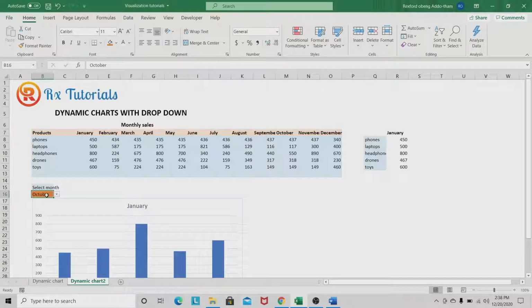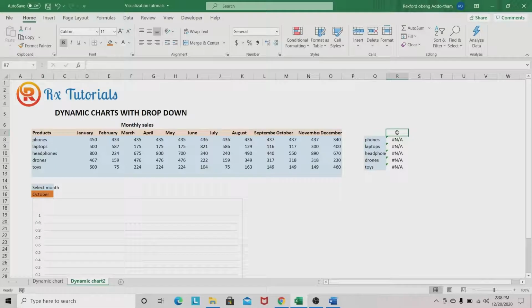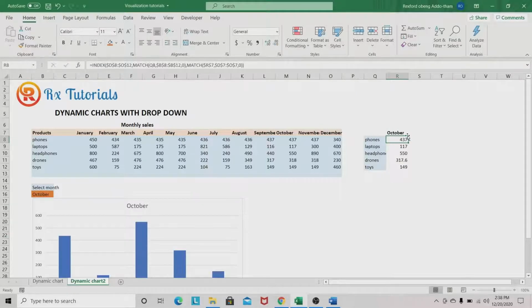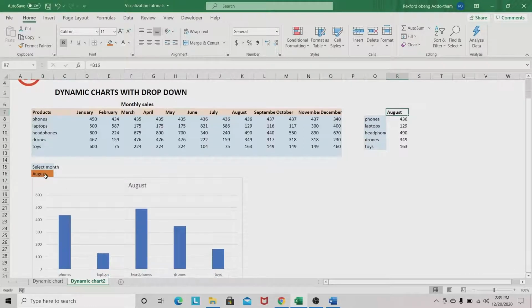Now to make this dynamic, we'd have to do a cell referencing. To do our cell referencing, we have to select this, and then we will say that this cell is equal to the value B16, any value that is selected in this cell. So what we are simply saying is that let this value display any value that is selected in this month. So as you can see, now we have August, and then August is also displayed here. So now our chart becomes very dynamic.